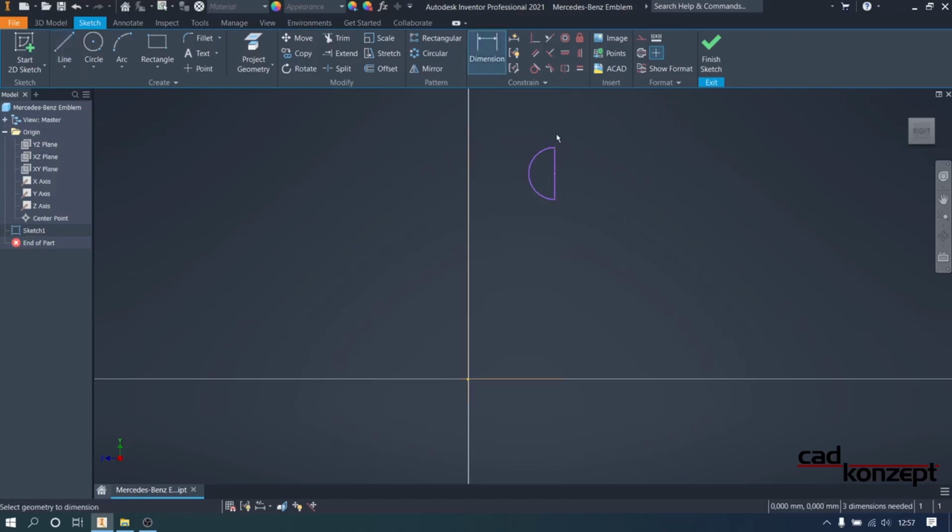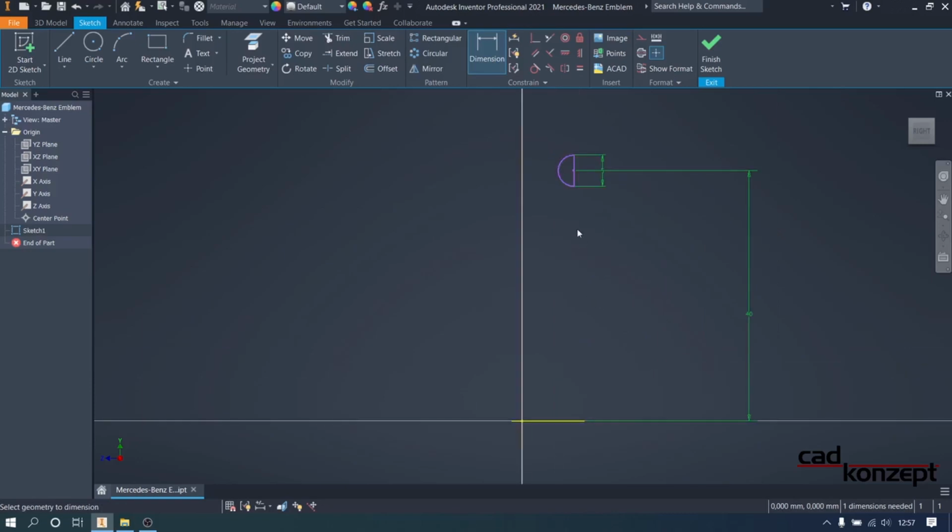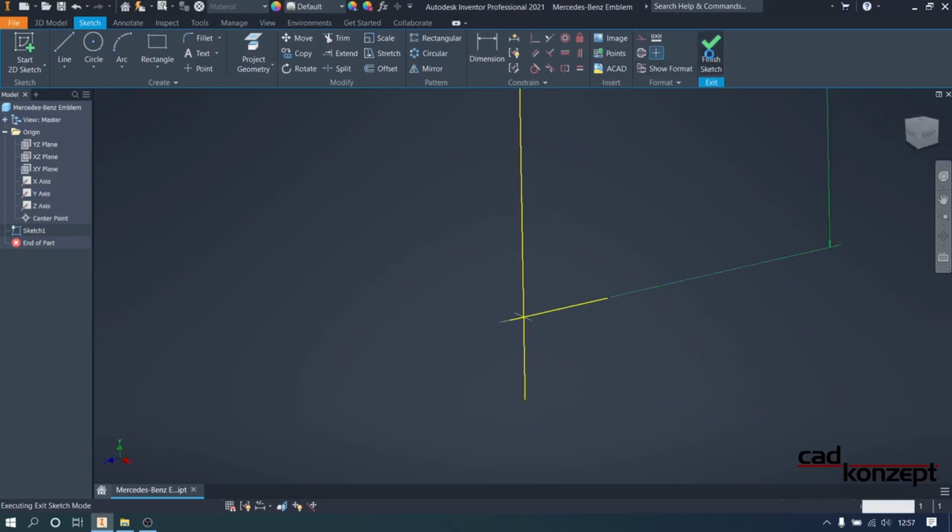The length of the line is 5 mm. The distance from the midpoint to the Z-axis is 40, and we need to make sure that our midpoint lies on the Y-axis. Now our sketch is fully constrained and we can finish the sketch.